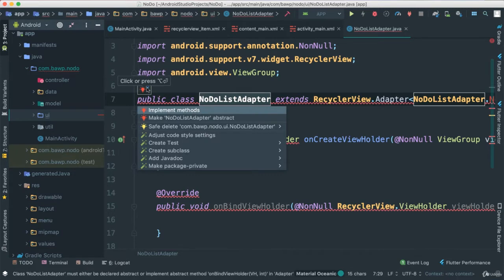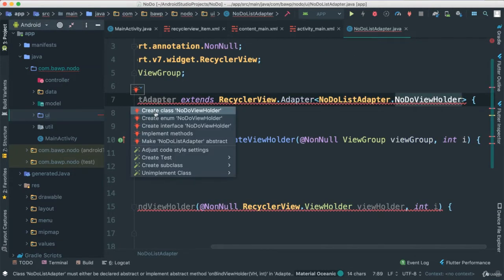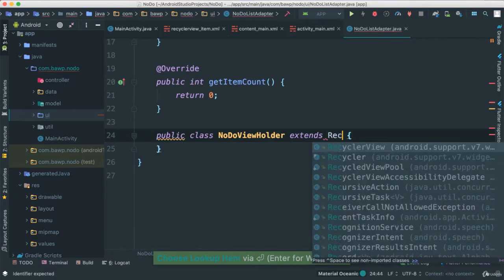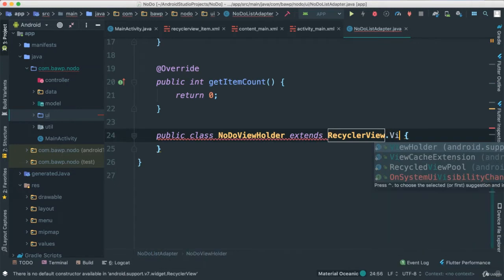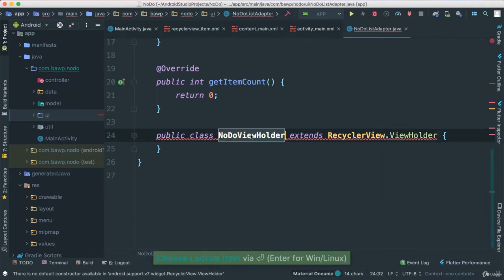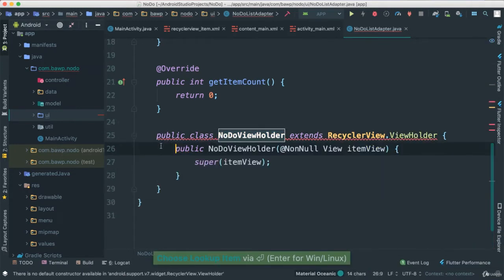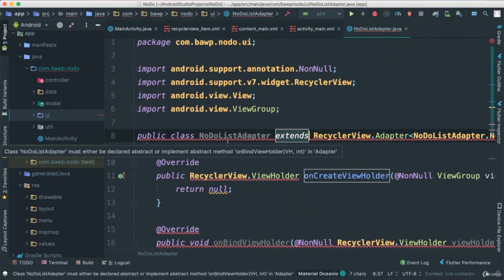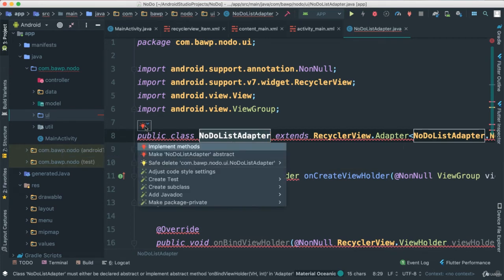And let's see what we need to do. A lot of things. I'm going to have to create the NoDo class. There we go. And this will extend RecyclerView.ViewHolder like this. Of course, it has to have its own constructor. That's good.